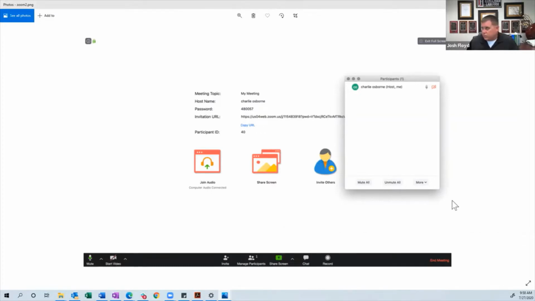Very good. And also whenever you click mute, I can show you here really quickly. When I click mute, it'll be on the bottom corner of my photo. So you can see right next to my name, there was a little mute button.